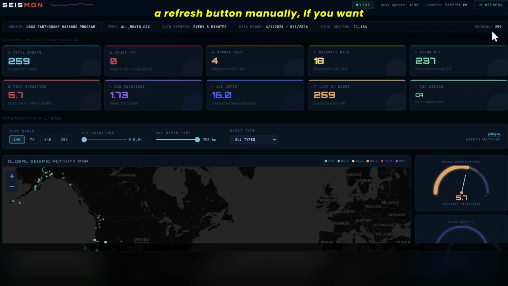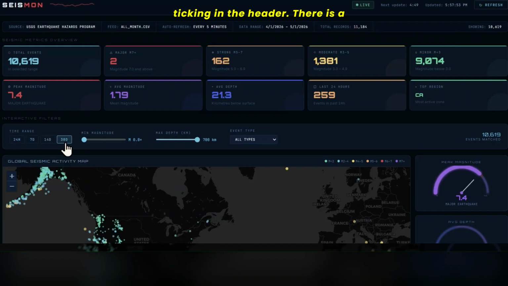And like I said, on the top right, you have a refresh button. Manually, if you want, you can refresh it by using control click. And you can see the countdown timer ticking in the header. There is a timestamp as well.